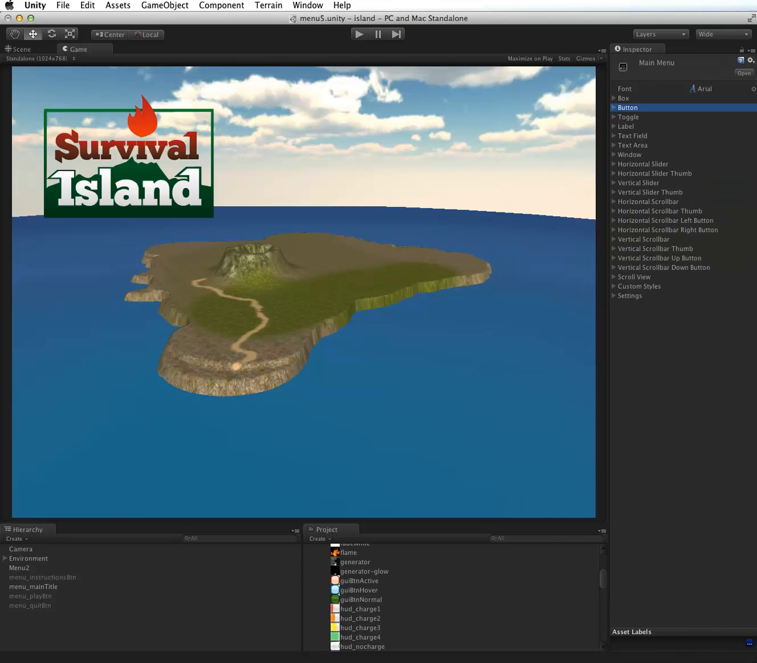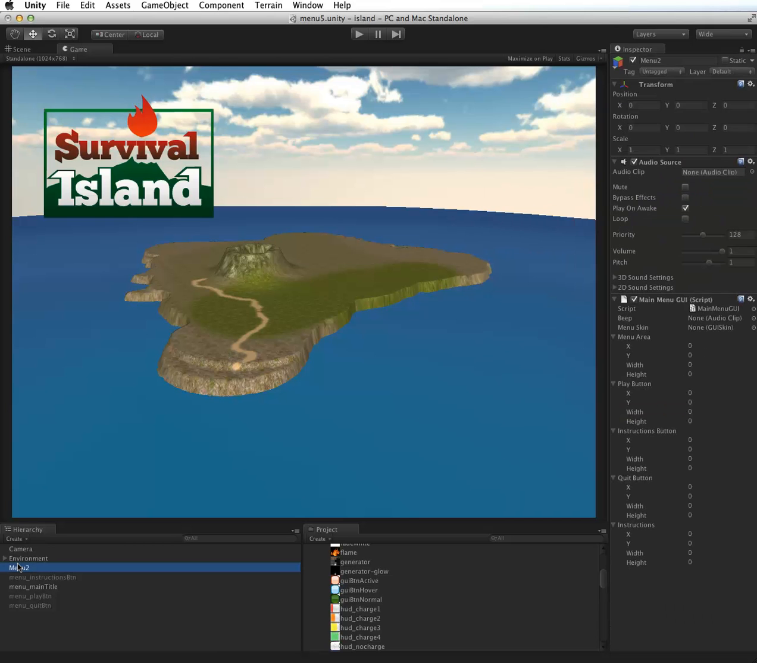Okay. So now I've got all those set. Now I'm going to return all the way back over to my Menu 2 game object in the hierarchy view. I'm going to select on that. And now I'm going to come back over to the inspector, and we can begin to set some of these variables on our main menu GUI script.